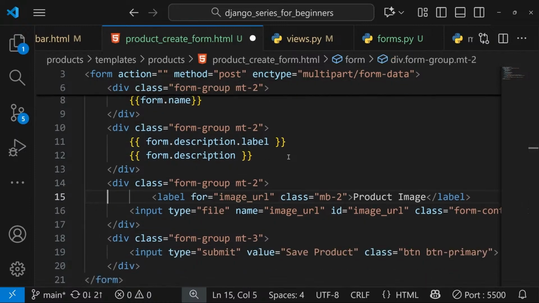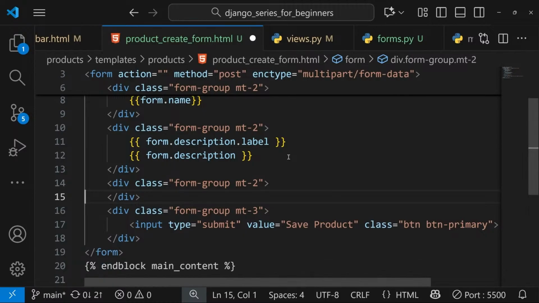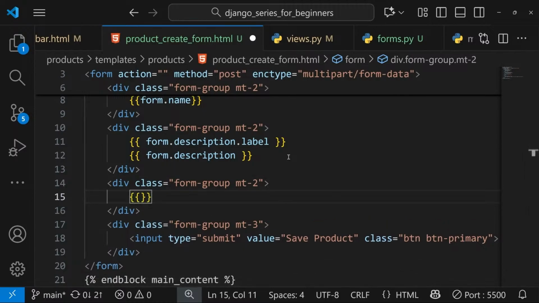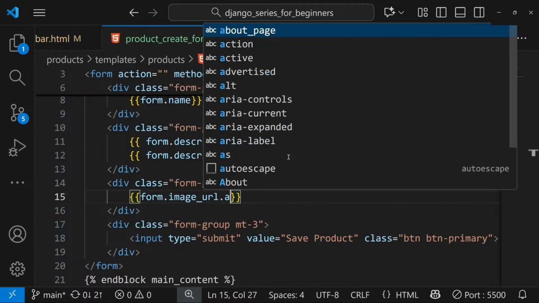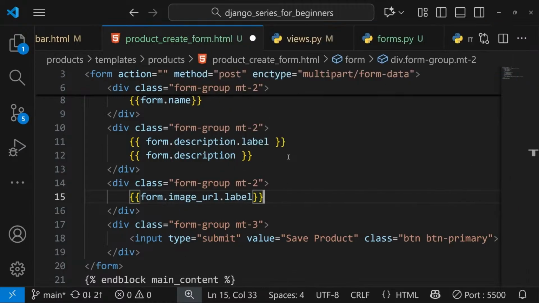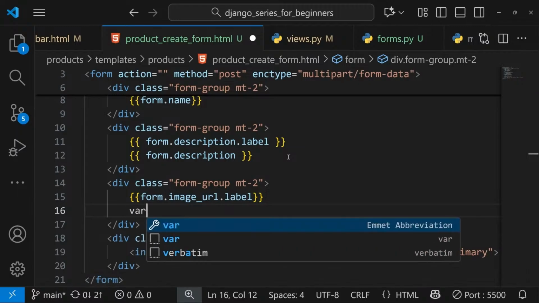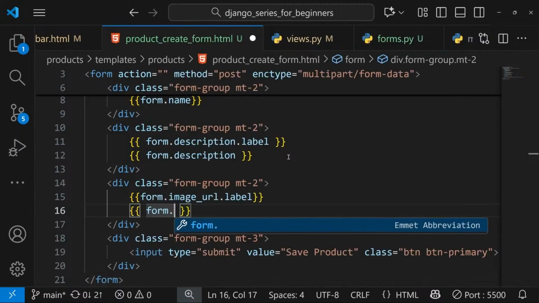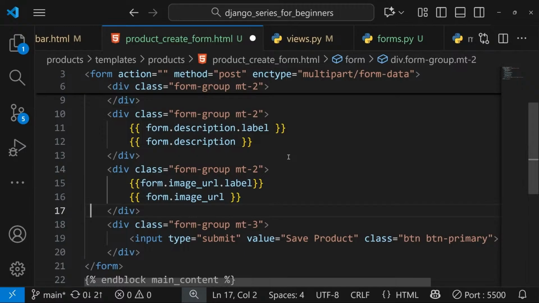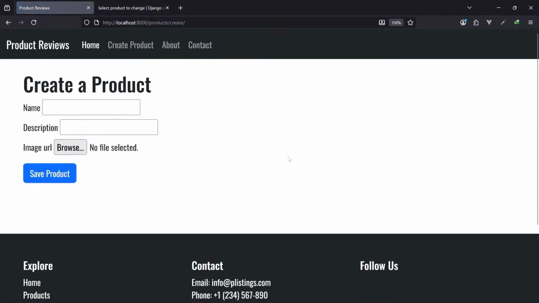Then for the next, we shall have our image. So we shall have form.image URL dot label, and then we shall also have our fields, which is form.image URL. So yeah, that's going to be our form from Django.